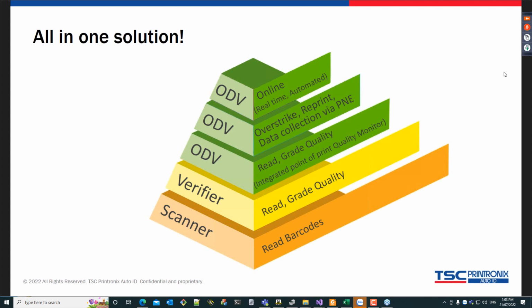And with the Printronix, I think you are familiar with the PrintNet Enterprise. So we can collect all of this barcode data through our PrintNet Enterprise software. And the most important thing is that this is an online solution. So this is a real-time and automatic solution where you don't need to stand in front of your printer, and it can save your labor cost.